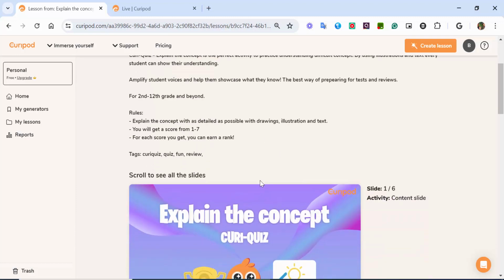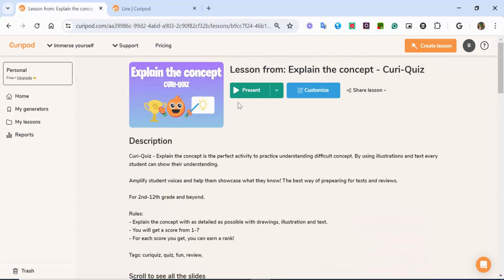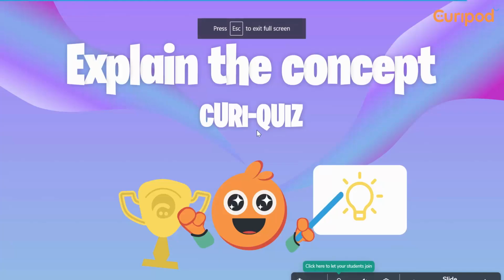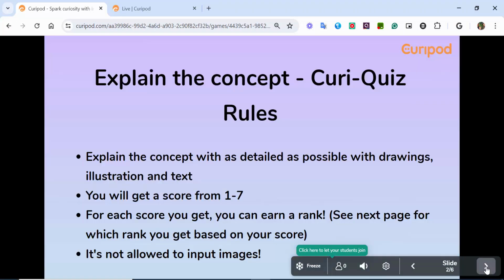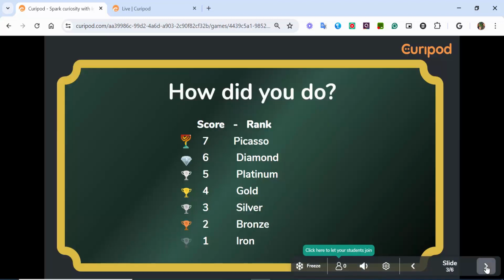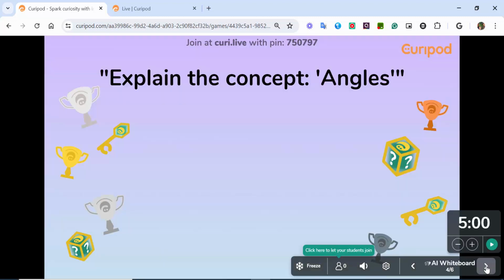This is fun. It's pretty, I don't want to say it's simple, but it's fun for the students to go ahead and create and use their creativity to explain a specific concept and then get instant AI feedback, which is awesome. Not allowed to input images. So let's go ahead through. You can see there's a ranking of 1 through 7. So in this one, this is going to go in with angles, and they would have 5 minutes. Of course, you could add more or have less time as well.